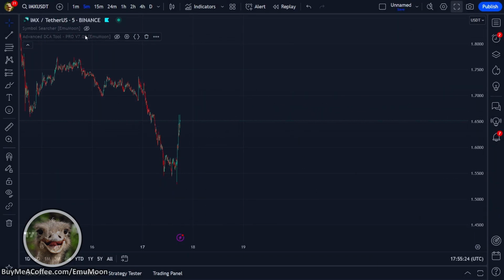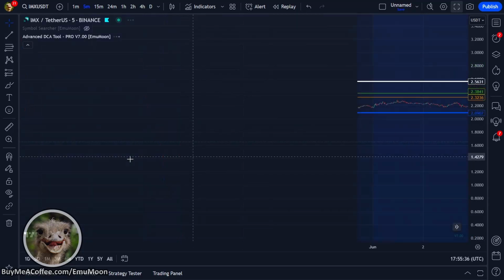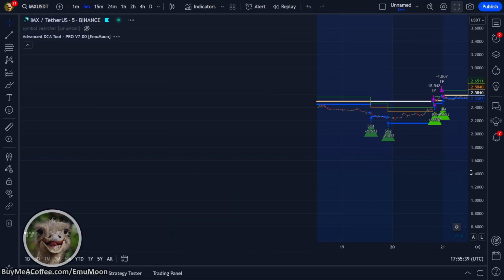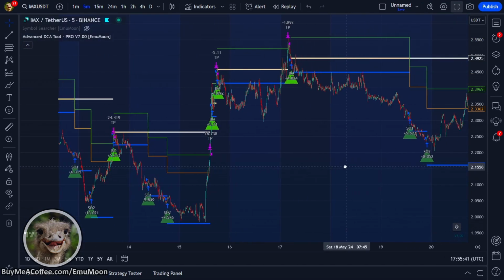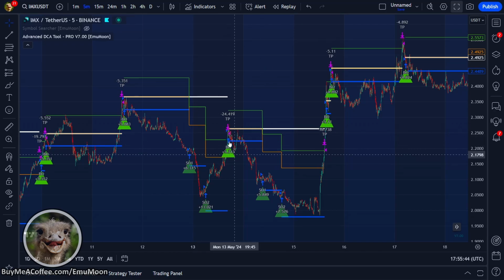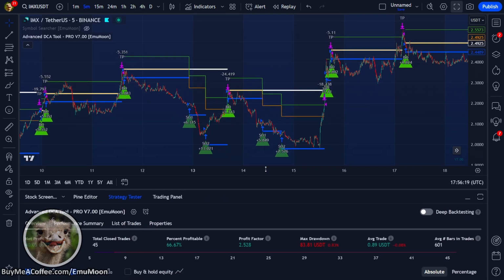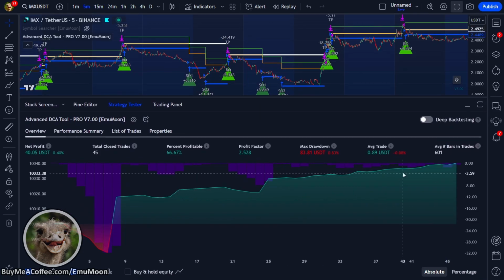We can add the advanced DCA tool to our chart. Okay, so once things are plotted on our chart, we can go ahead and check out the performance over time. Here we can see our base orders, our safety orders, and our exit orders. We can also see our average price paid in orange and our take profit value in green. We can also go ahead and look at the strategy tester to see the performance over time.